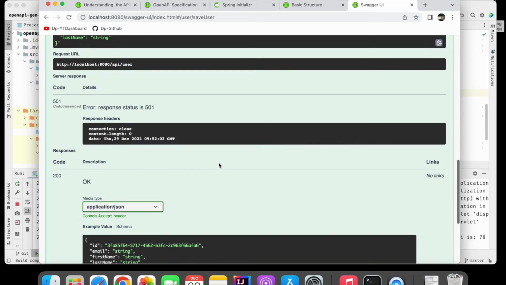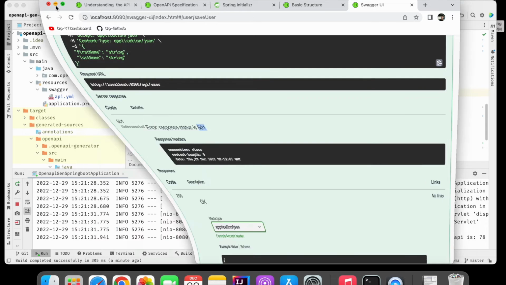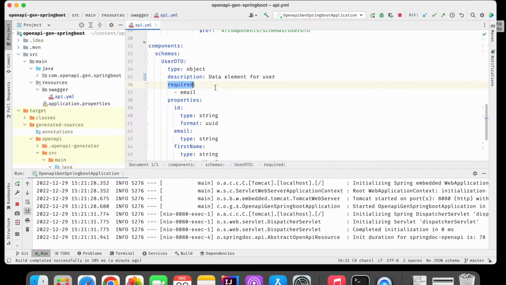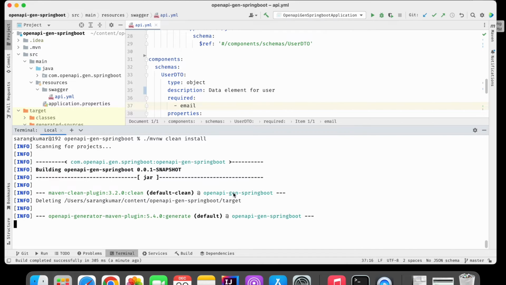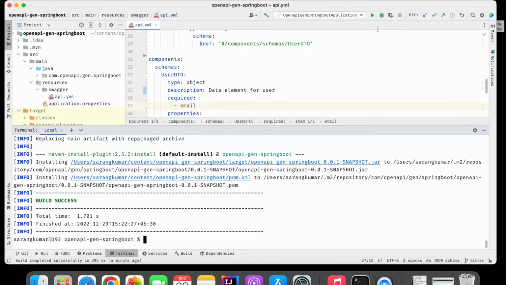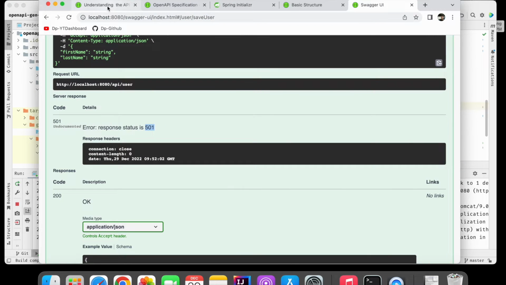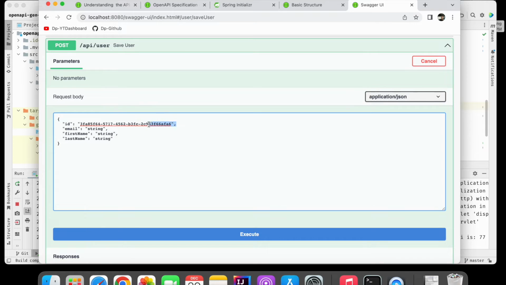So we got a response saying 501. Okay, so one thing I have done wrong here is I have written required, but then I have to again regenerate the code for it. Then only will OpenAPI add the validation on email. Okay, that's a mistake from my side. So again, I will restart the server and then again re-render the UI, and I'll just remove the ID and email both.